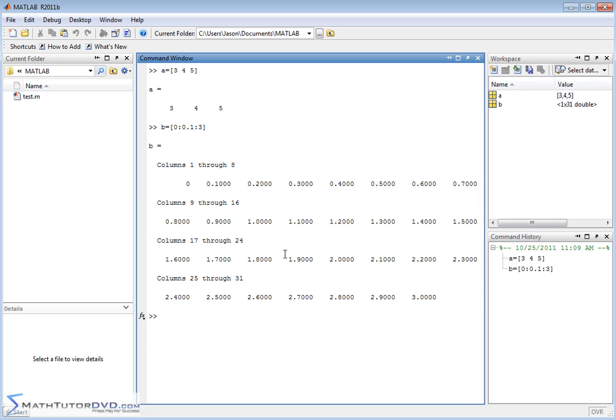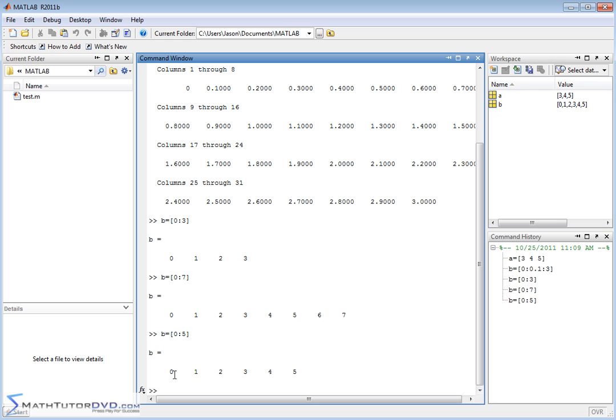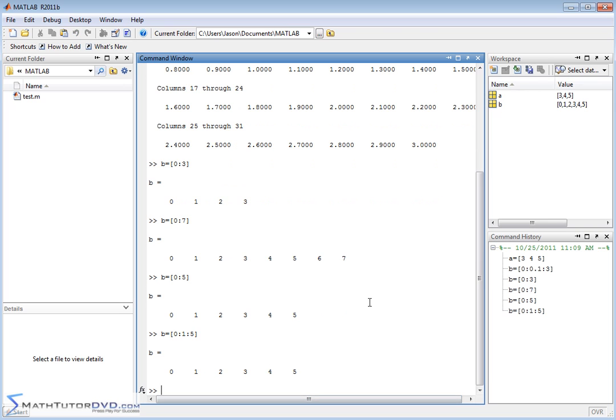Now notice if I recall that vector and then take out the middle part, so that I just have 0, colon, 3, MATLAB is going to assume that you want the spacing to be a 1 between adjacent elements. So 0 to 3, right? 0 to 7, it's going to create a vector with 7 elements. 0 to 5, it's going to create a vector with 5 elements equally spaced with a unit of 1. So you can sort of insert the 1 in there. Whatever you have in the middle is going to be the increment between adjacent elements.